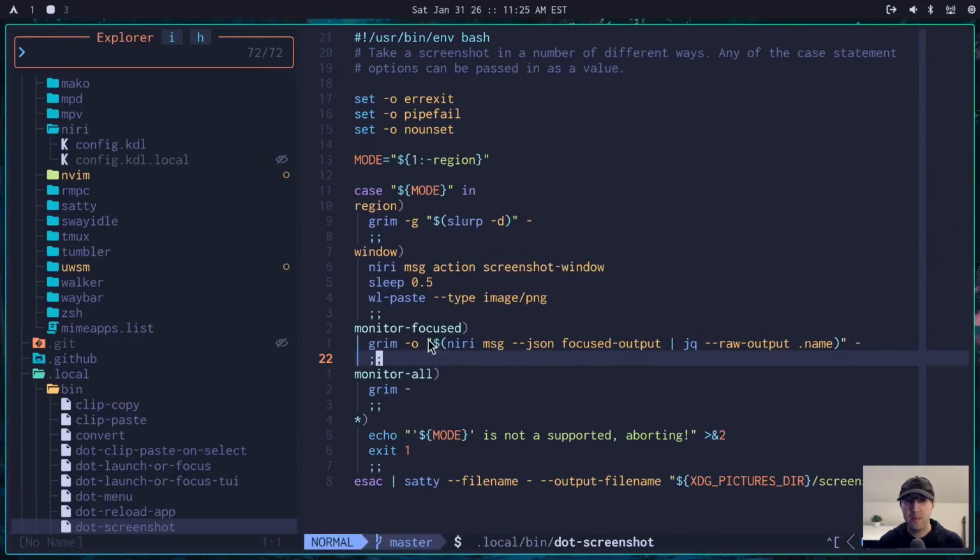So we just end up here with literally a string called DP1. And then Grim is like, cool, I'm going to take a screenshot of that output. If you have a different output named like HDMI 2A or something, then it will do that. So that's how that works there as well.